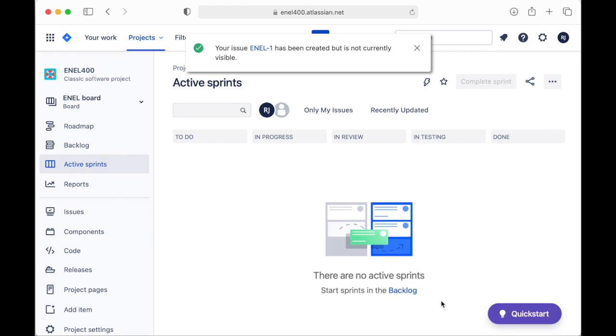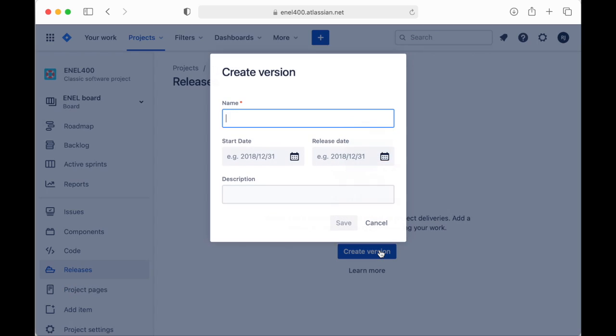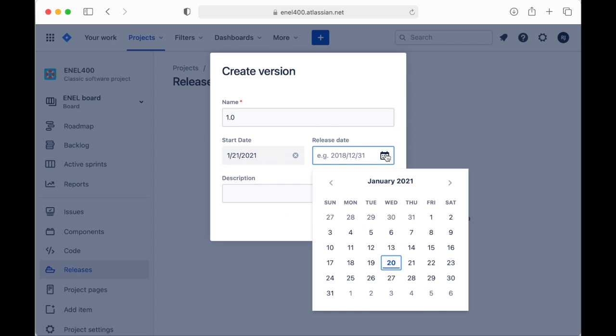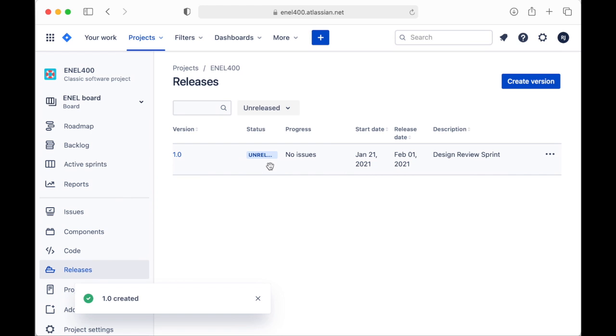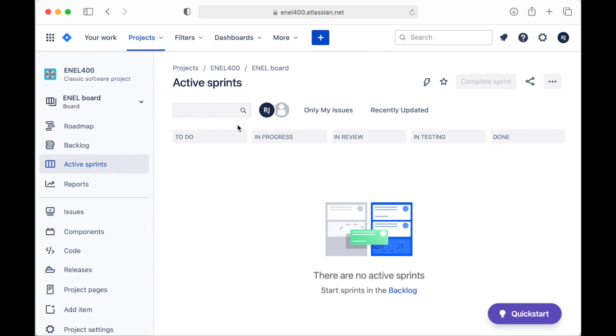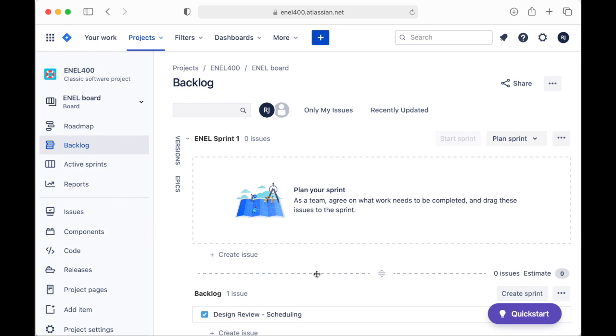As you can see, I created the ticket, but then I noticed it doesn't actually show up on the board. So I'm testing around and seeing what's going on. I first try to create a version, and I put in some dates. Once I've created the version, I realize it still doesn't allow me to see the ticket on the board. So then I poke around again. I do see it in the backlog, and then I eventually figure out that I need to create a sprint.